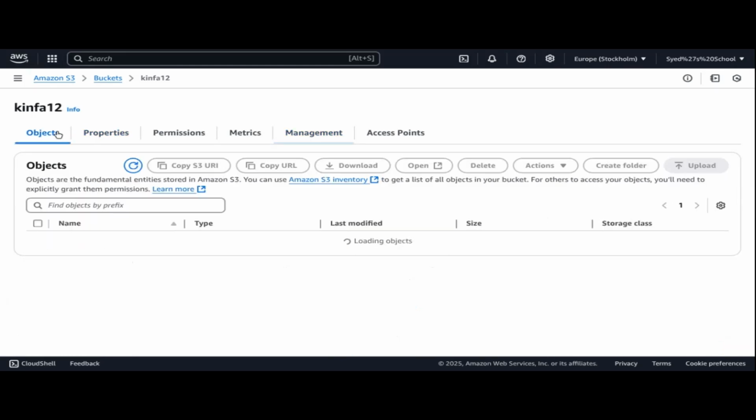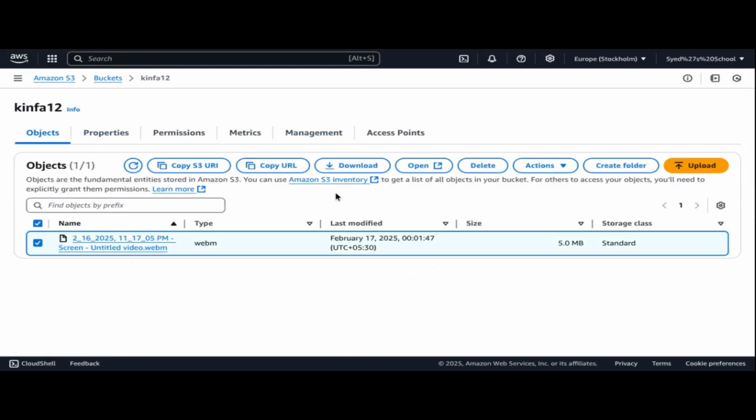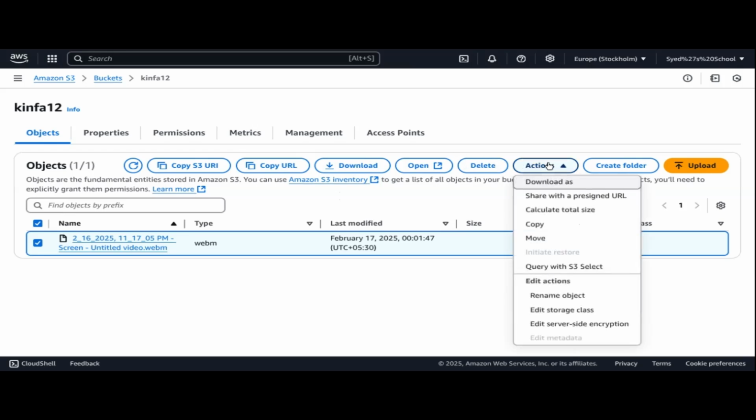Now to the Objects tab again. We need to select an object to take actions on that object. Let's have a look into what actions we can take. We can share object with pre-signed URL. A pre-signed URL grants temporary access to a specific S3 object.